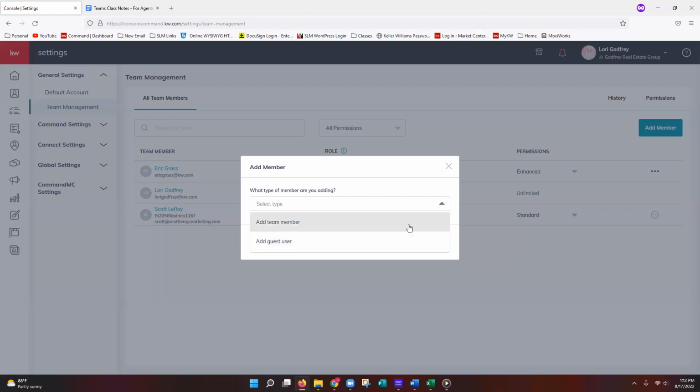If you do have someone that you need added as a team member, meaning they're going to need an independent DocuSign account compatible with Command, they're going to need a KW email, they're going to need to have access, and they're going to be practicing real estate, that is something you would want to do add team member. This is the equivalent of emailing your Market Center administrator and asking them to add so-and-so to your team. Does the exact same thing.